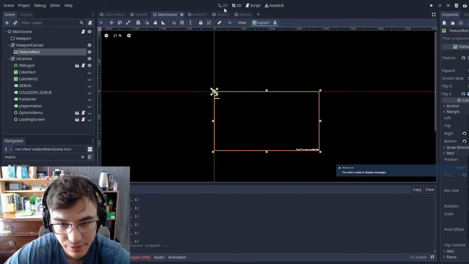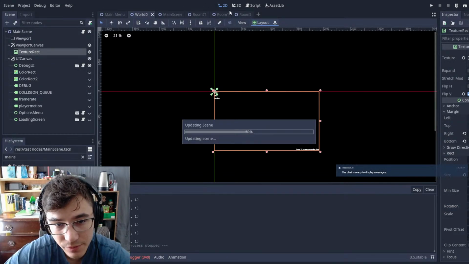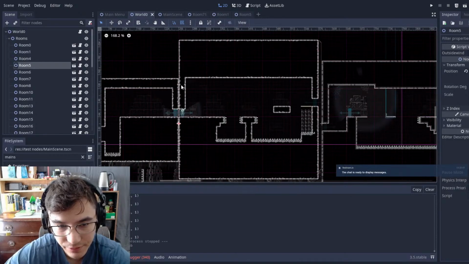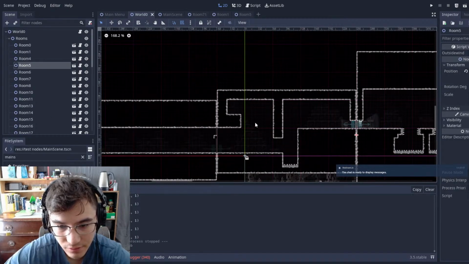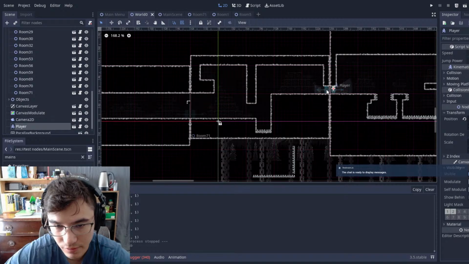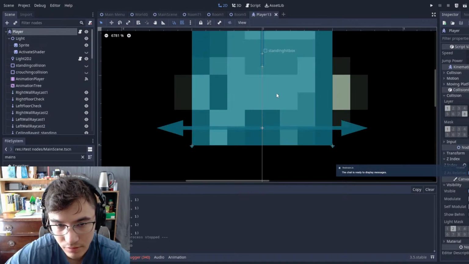So we're basically going to have to redesign most of our rooms to fit into that scale. I'm going to see which one of these we should be removing. Oops.